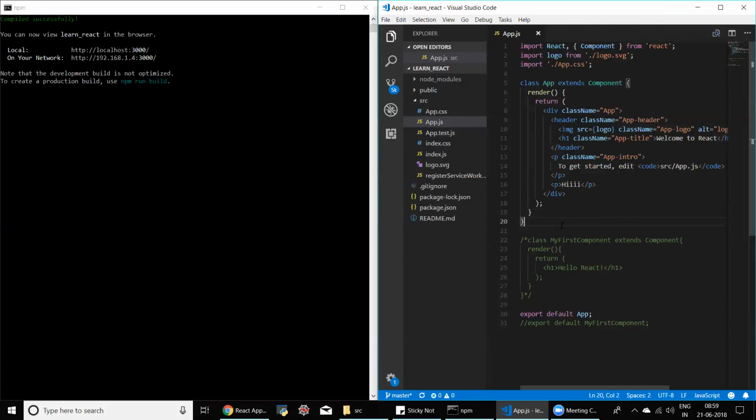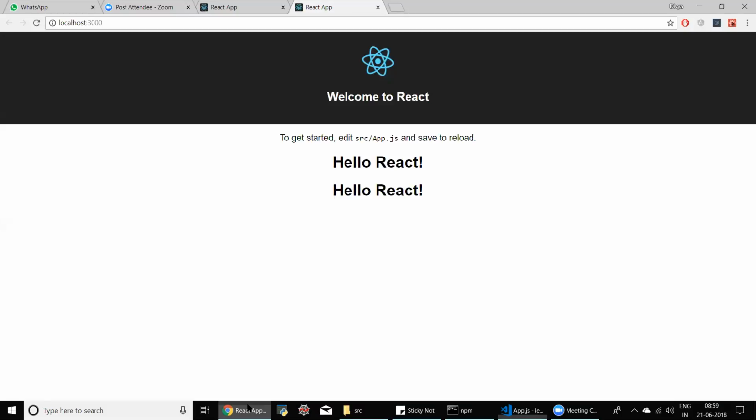Now go to your browser. Give it a refresh. There are two instances of the browser, React, close one of them. Okay.